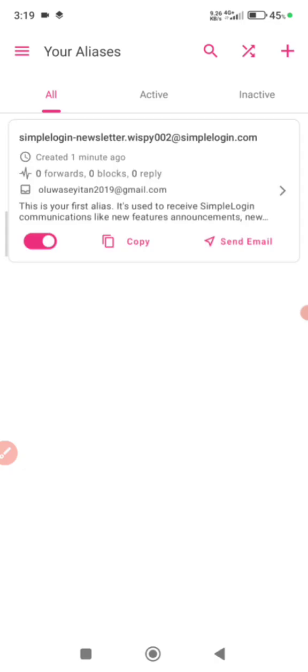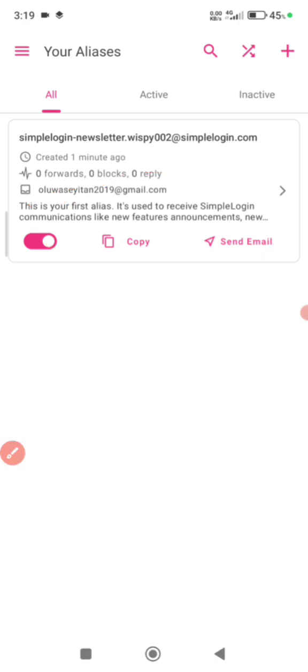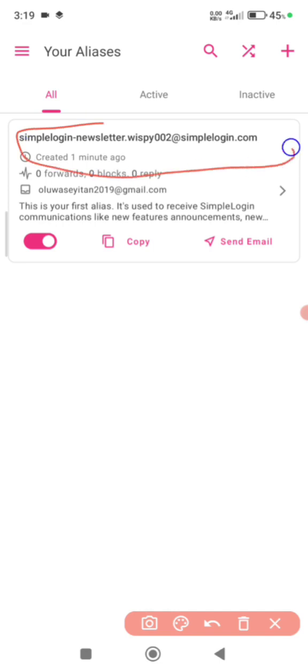They are going to sign me in. So here is my default email address that I'll be using. The first email address they are going to give me will be free, from them. So you can see in this place, this is your first alias. Any email address that is being sent to this Simple Login newsletter, any email address that is being sent here will go directly to my default email address, which is Oluwa stuff that I used. So any email address you use, that is where your email address will go to.